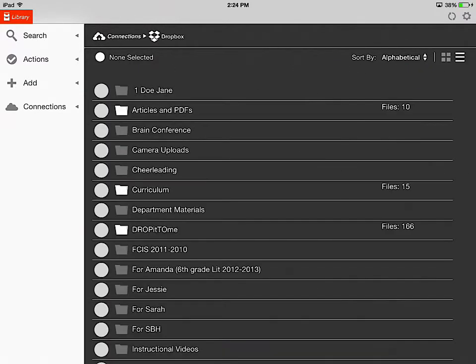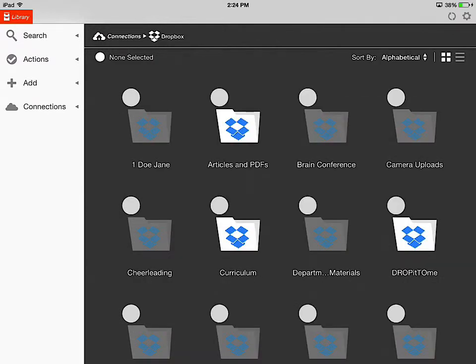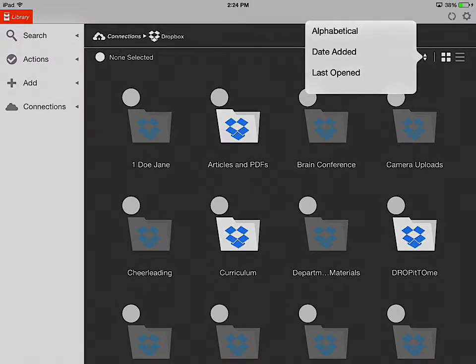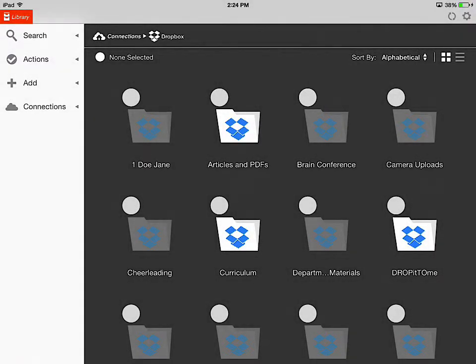I could also sort through list form. I find the graphic interface with the icons to be more user-friendly. I could also sort alphabetical, date added, last opened, etc. That's going to be your personal preference. Let's go ahead and open up a document so that we can check out the navigation of the tools.